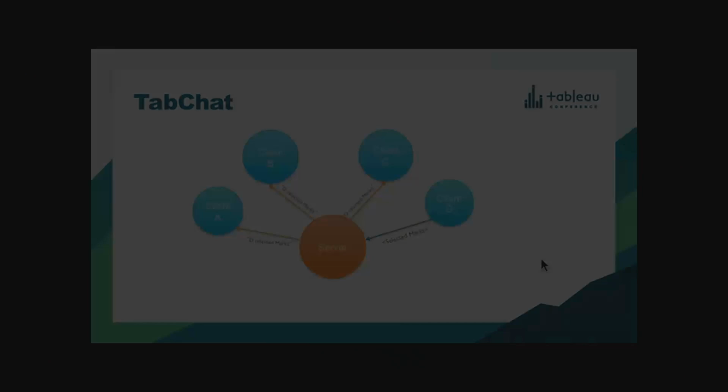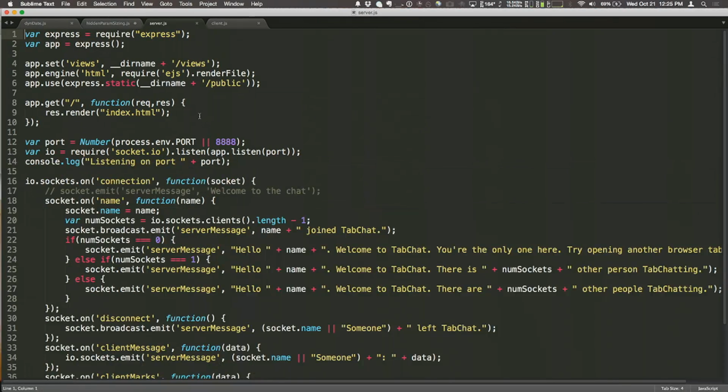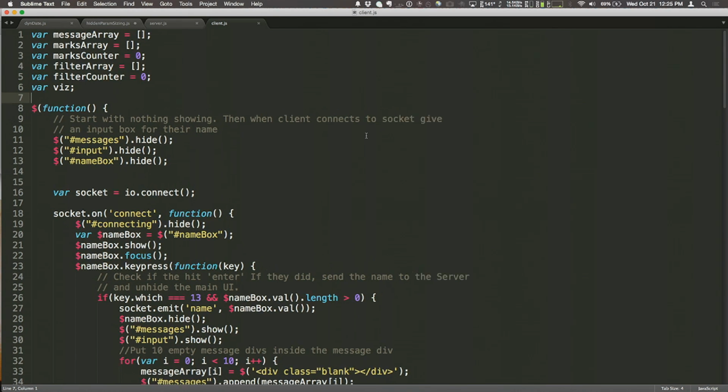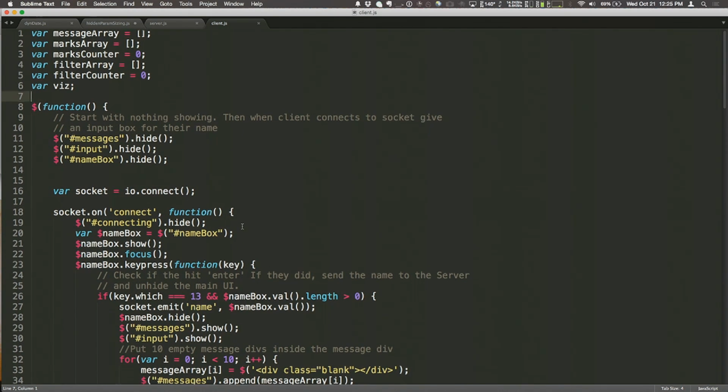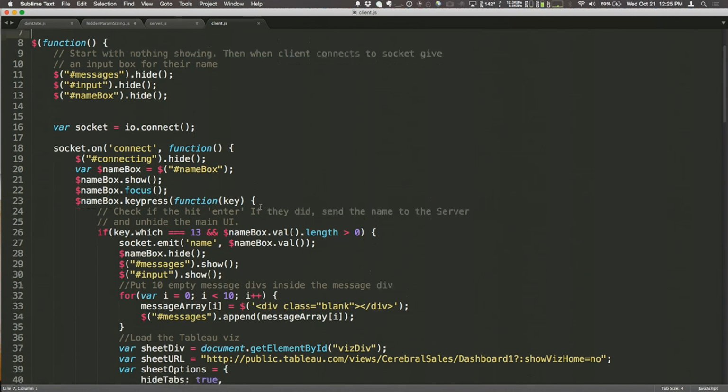So that's pretty much all you need to know at a high level about how it works. But let's look at how those different interactions work inside of the actual JavaScript API. So here's the client-side JavaScript file. Every one of the users got this file in their browser, and now the browser is running this JavaScript file.